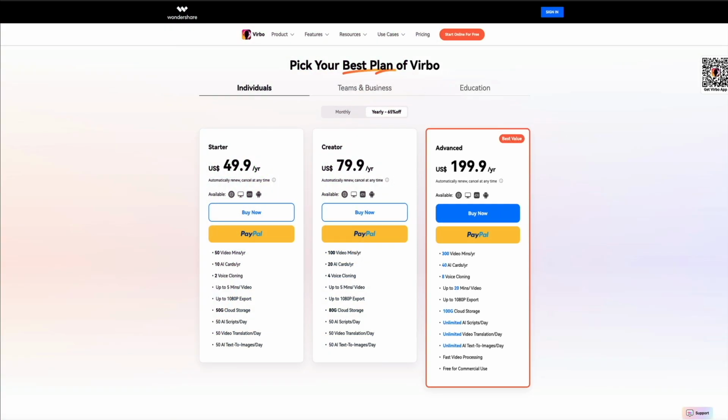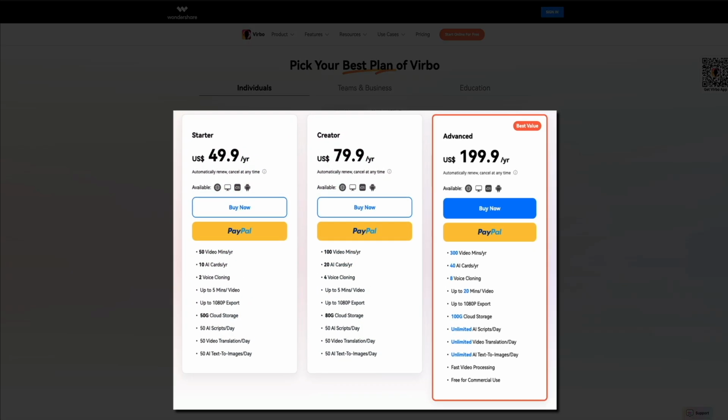Virbo offers 3 main pricing tiers under its individual plans. The starter plan is $49.90 per year and gives you 50 video minutes annually, 10 AI cards, basic voice cloning, and 1080p export. For $79.90 a year, the creator plan doubles those limits, giving you 100 video minutes, 20 AI cards, 4 voice clones, and more cloud storage.